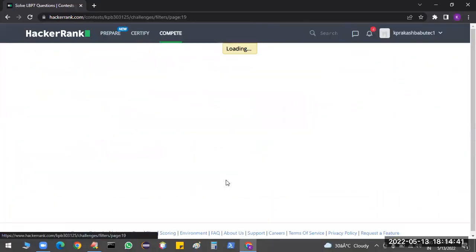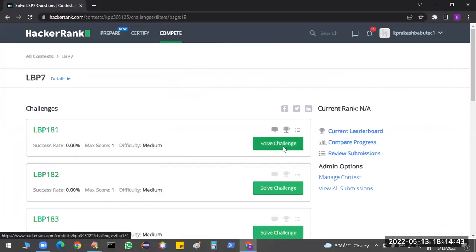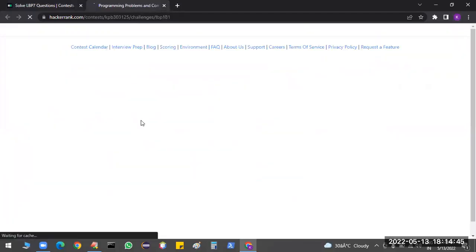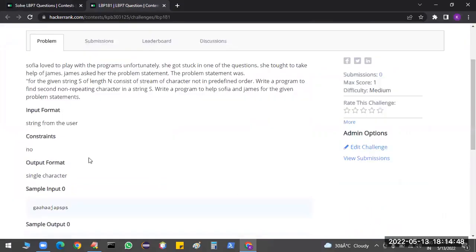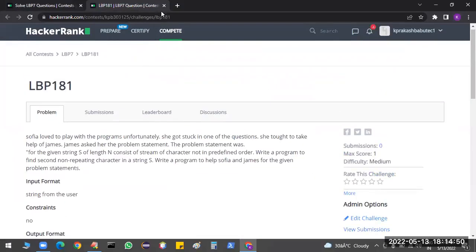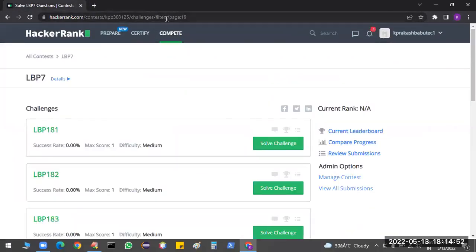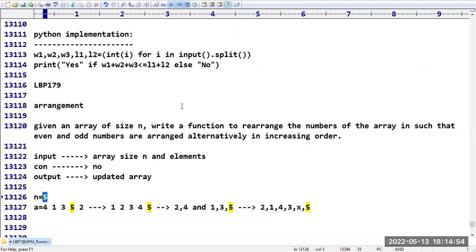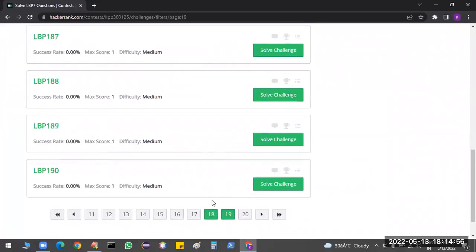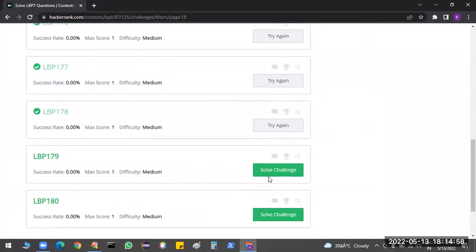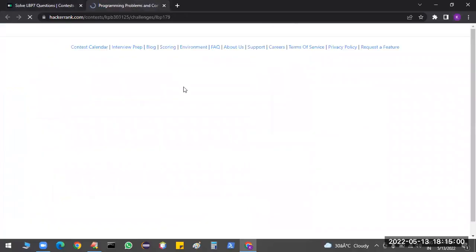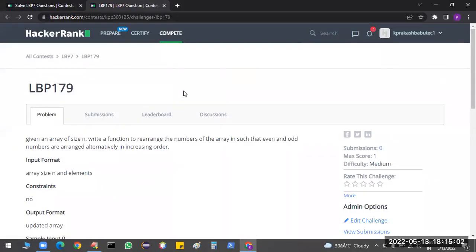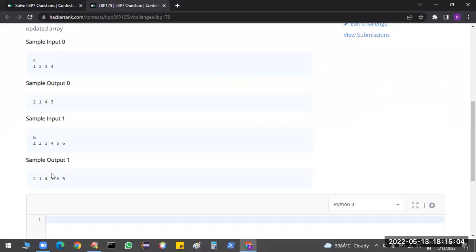Let me cross check whether this array size is even or not. I think it is program 179. You can see 4 elements, 6 elements, like this. The size of the array is always even, then only we can get the pair of elements.